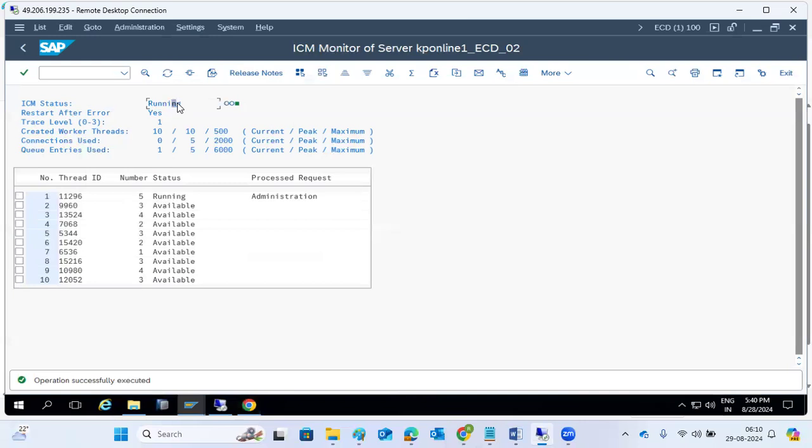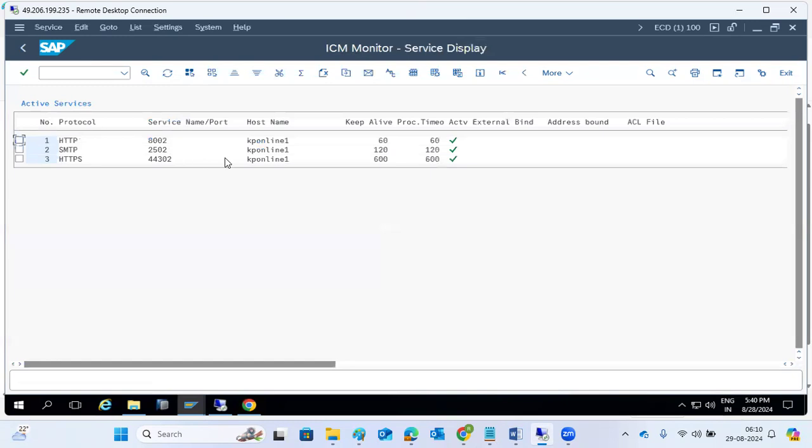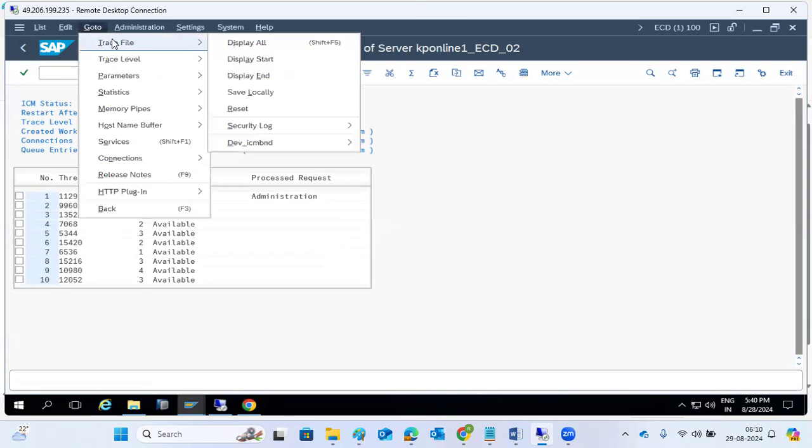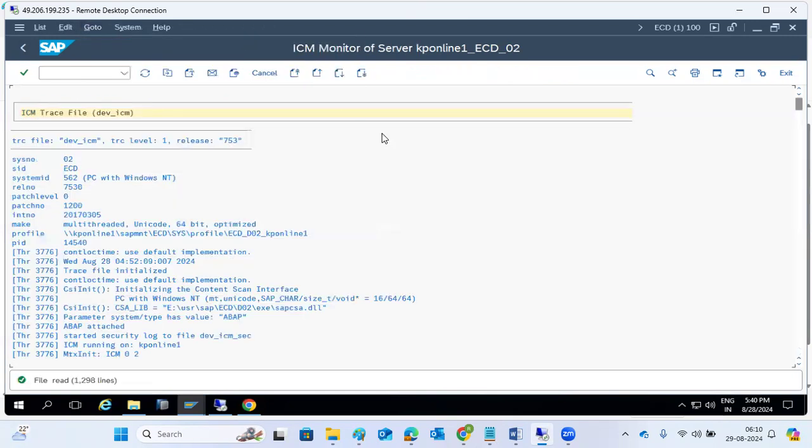Your ICM will handle the user requests, the browser-based requests. So we need to check whether ICM is running. If yes, then we need to see the services here, whether the services are okay or not. Also, one important thing is the ICM trace file, which is available in the work directory.